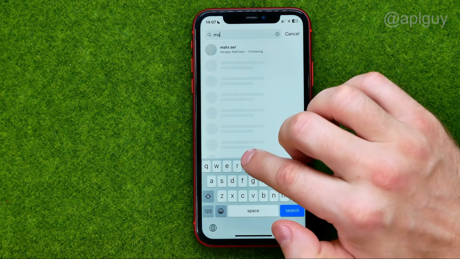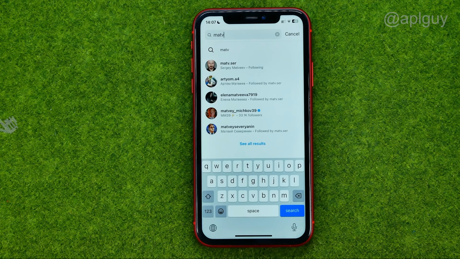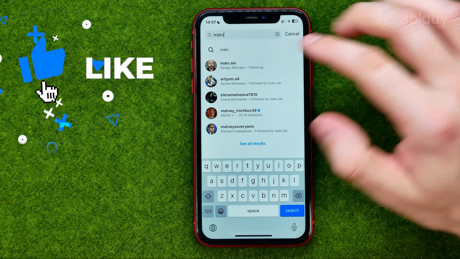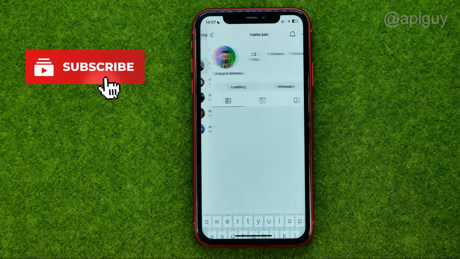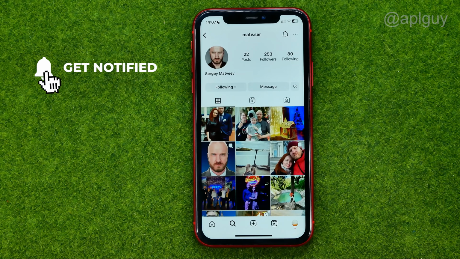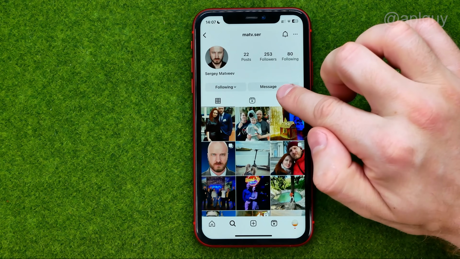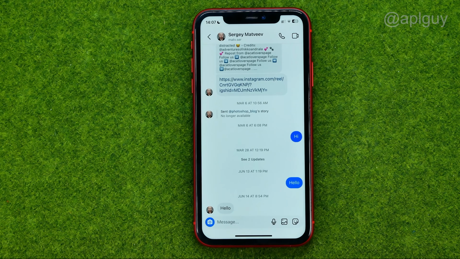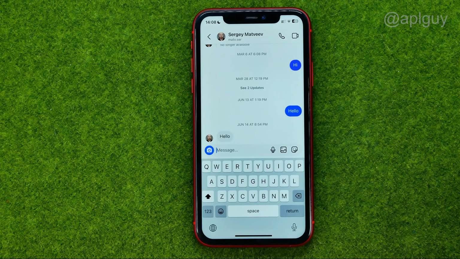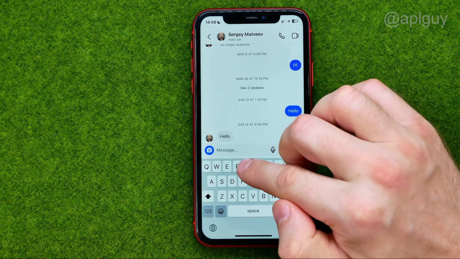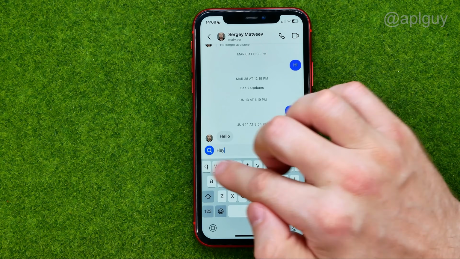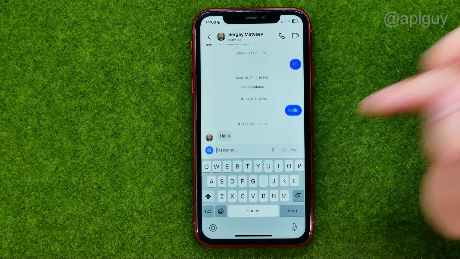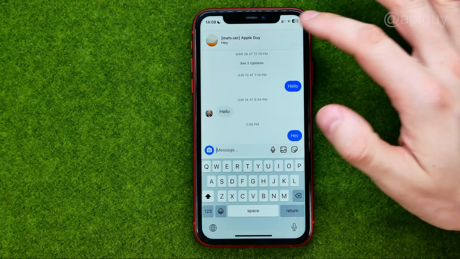You can just start typing in your friend's username, and once you find them, you can tap on it, and then on their profile you can easily find that message button. If we tap that button, we'll be taken to a conversation with that user, and then we can start messaging by entering our text message here, and to send it, tap send.